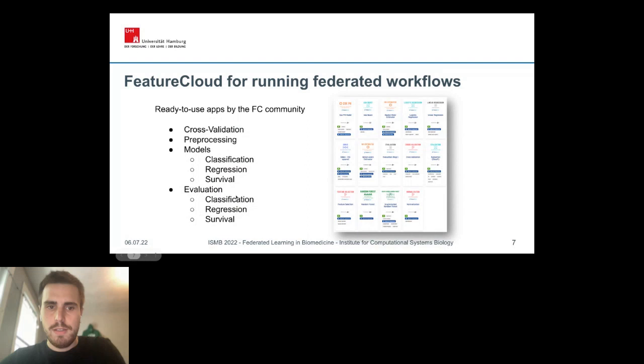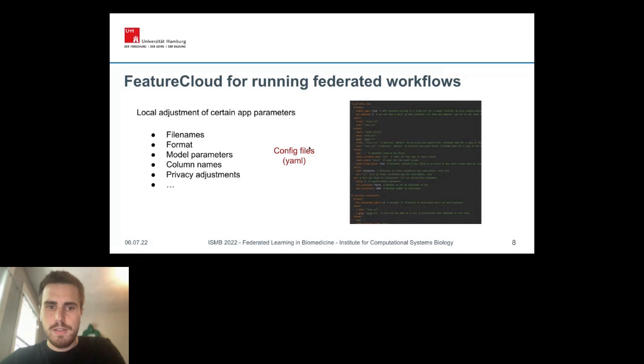And to adjust these apps to your own purposes, each app expects a configuration file where you can configure the name of your training data, the name of your testing data, in the cross-validation, for example, how many folds you want, and you can adjust some hyperparameters of the machine learning models. So in the end, what each participant needs as an input for the federated learning workflow is the input data and a config file explaining that data and adjusting the algorithm to their needs.